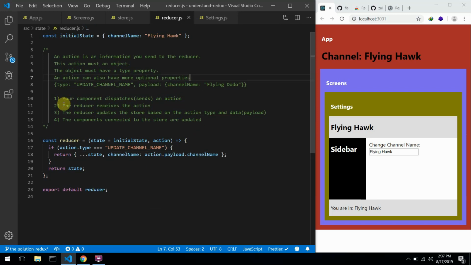So you can see now the reducer receives the action. After it receives the action, the reducer updates the store based on the action type and data. It checks if the action type is update channel name. I want you to update channel name with the new channel name I just sent. I'll come back to why we are spreading these states here. But the main thing is that we are sending a new state with the updated channel name.